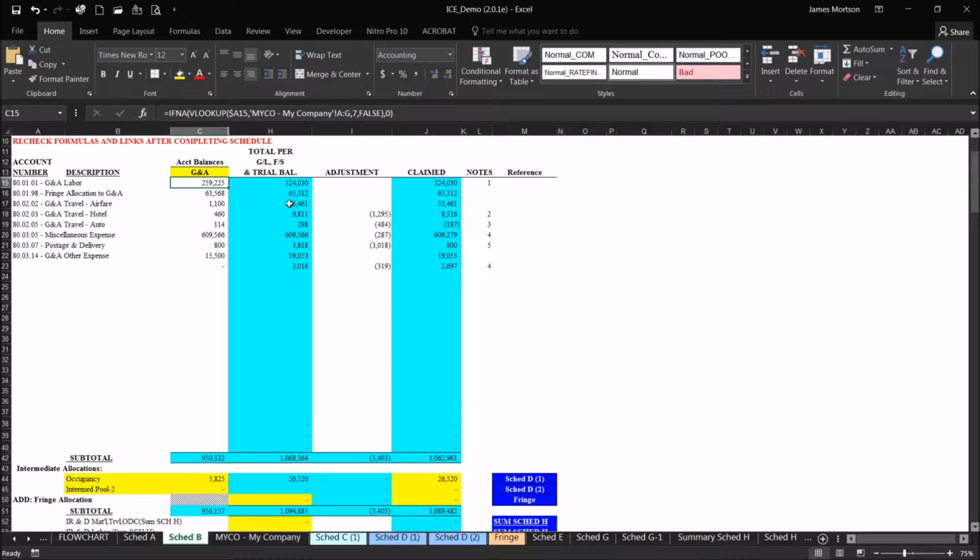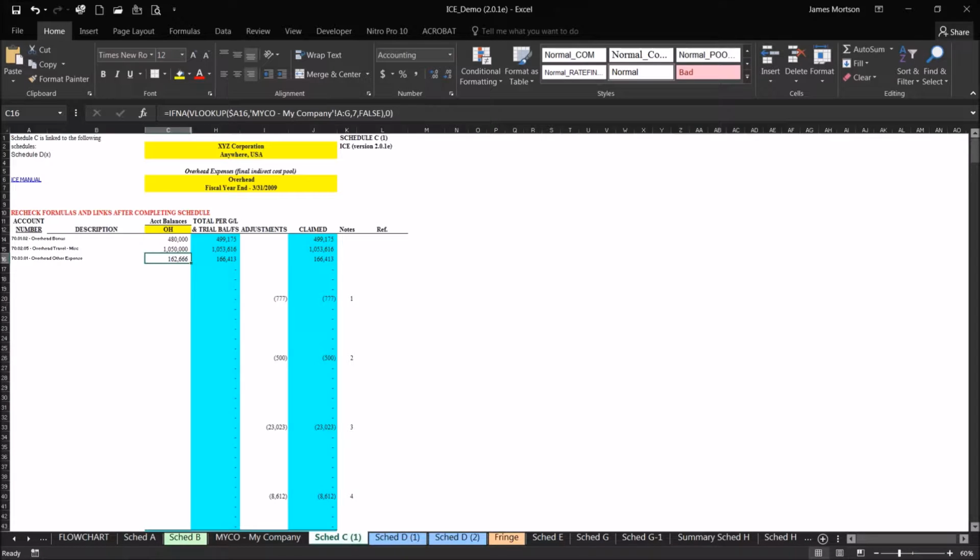So I just take the G&A values, I look it up, and I just copy the formula down. If you have any adjustments, you can enter those in manually. I entered the standard adjustments that came with the workbook itself. I just left them there for demonstrative purposes. And you do that same thing for your other schedules.